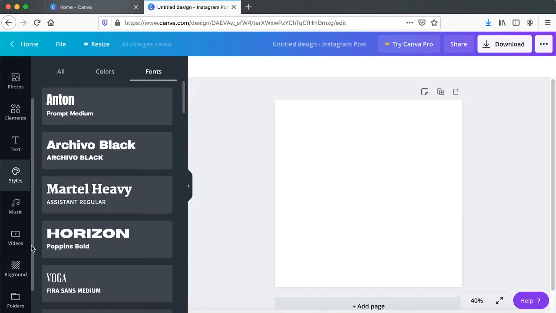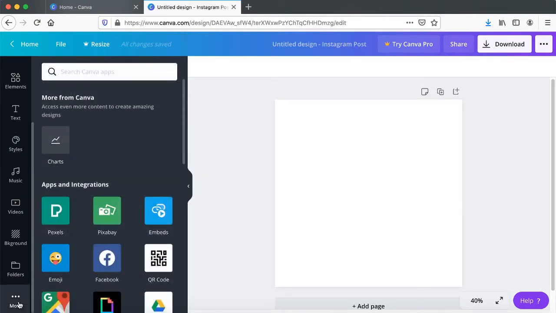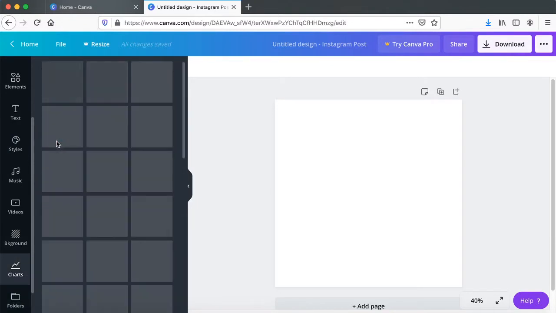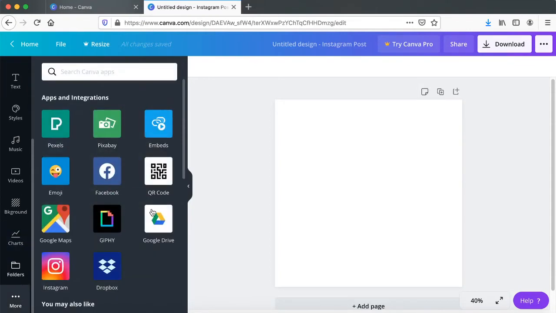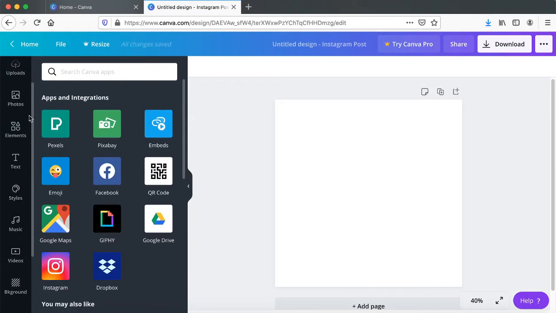I think the other thing that was over here was a charts one, so if you're wanting to add those kind of things, I'll click on it just to show you, but some different charts here. I haven't actually worked with it, but just showing you what is here. There's a bunch of apps and integrations that I haven't really explored, but if it's something that you want to do, that is where you'll find it.